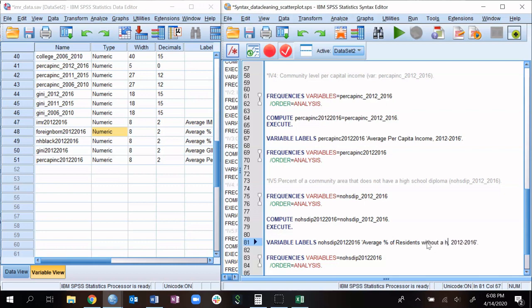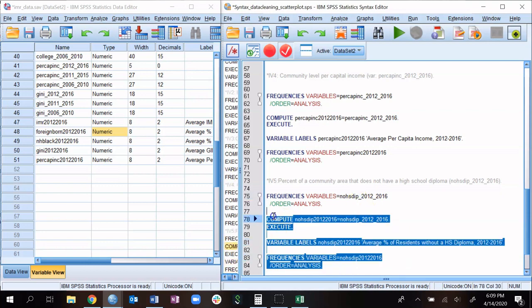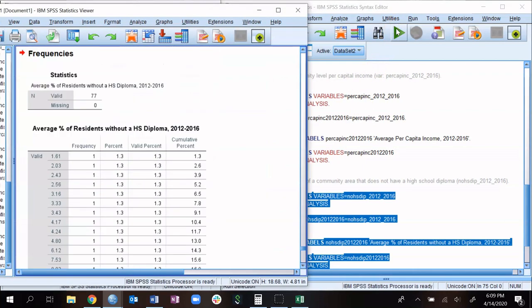without a high school diploma. Oh, look at how nice that's going to look. It's going to be so nice. All right, so no high school dip, no high school dip, no high school dip, no high school dip. Okay, good. So let's copy, highlight, and run all of those.